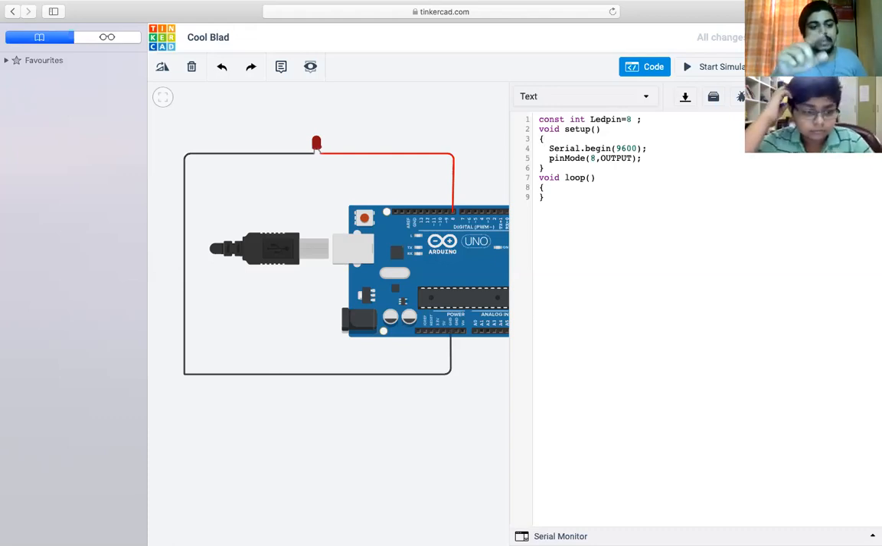Now write 9600 and give an equal to. Yes, sir. Write baud rate, BAUDRATE. 9600's name is baud rate. BAUD RATE. Yes, sir.